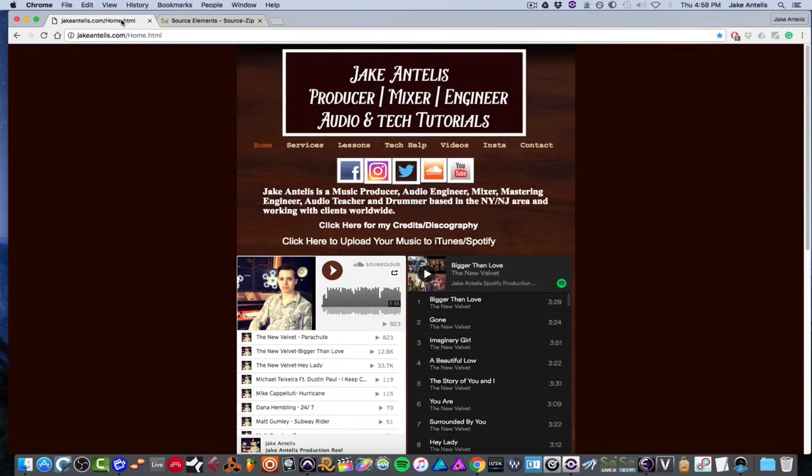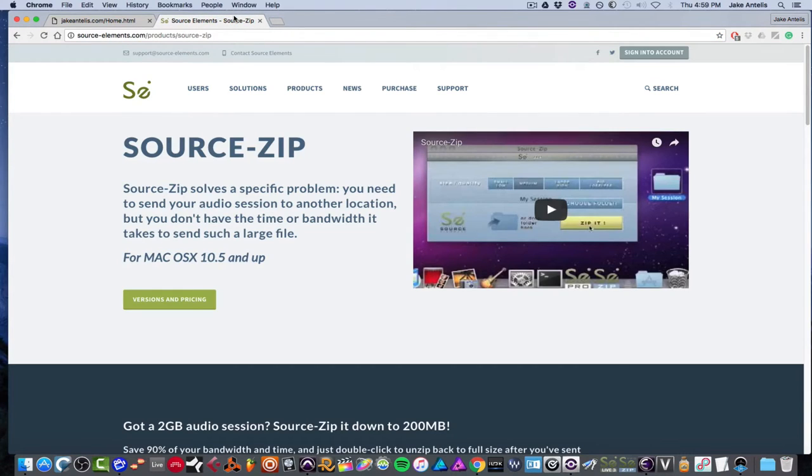Today I'd like to show you another product from Source Elements called Source Zip. Now, you may be familiar with compressing or making an archive or a zip file of products on your Mac or PC. Well, Source Zip was specifically made to deal with audio files. So they have their own algorithms and ways to make a file smaller and to have it lossless and to have other options.